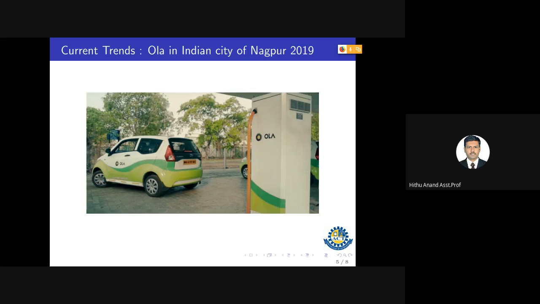Nagpur city, you can see all our cars, those cars are electric cars. They have converted existing cars. It is possible. Nobody will ask you after buying a car if you convert it to an electric vehicle. Nobody is going to question you why you have converted, because that is your property.